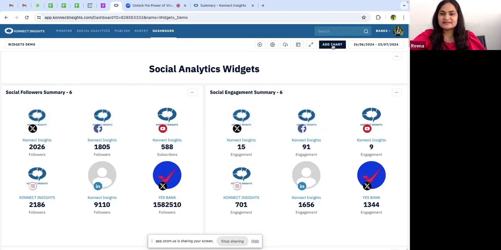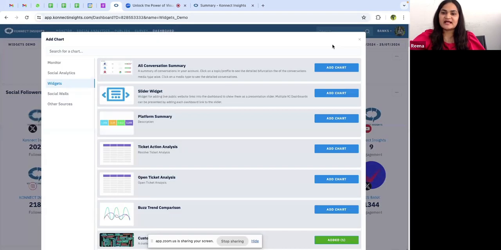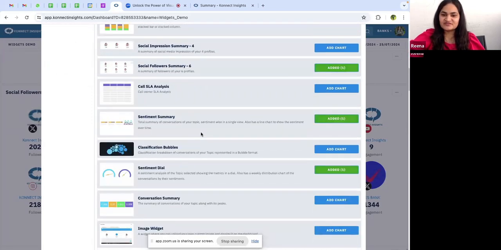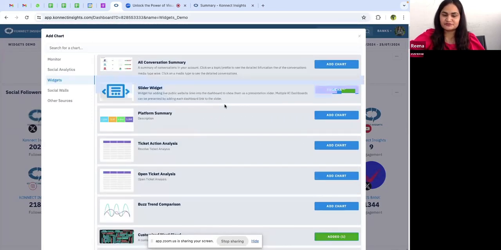All the widgets can be accessed once you click on this add chart option, followed by this widgets option on the left-hand side. As you can see, there are so many widgets, but I have selected a few of them for today's call.